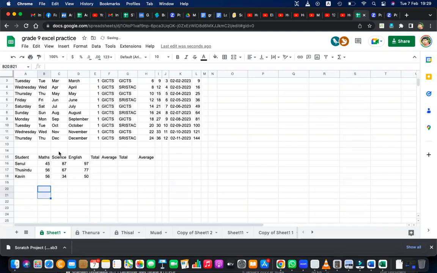Relative referencing is basically this. If I do something like this, can you predict the answers? I'm going to add this one with this one and subtract this one. First, I'm going to add 45 to 67 and subtract 56. 45 plus 67 is 112, and 112 minus 56 is 56. That is how the calculation happens.